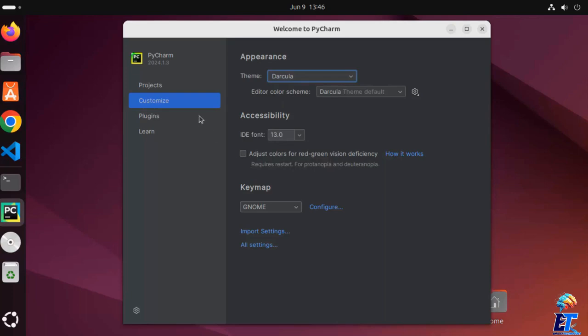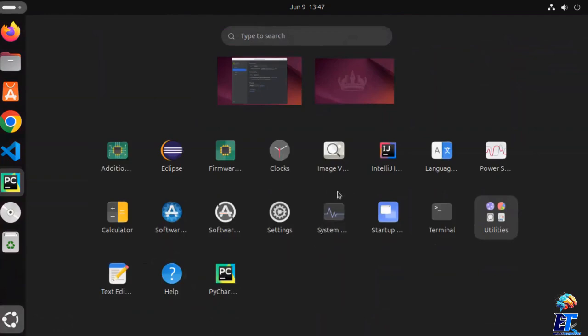Okay, so let's create a very simple Python project to check whether everything is working fine or not. Now, you might already know that when you install Ubuntu operating system, it already comes with a version of Python. So let's check which version of Python we have.